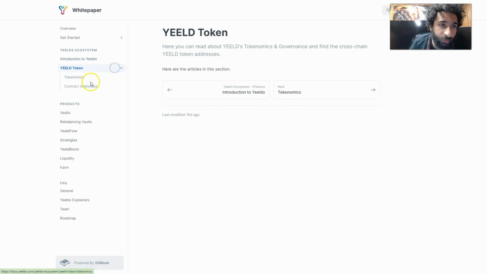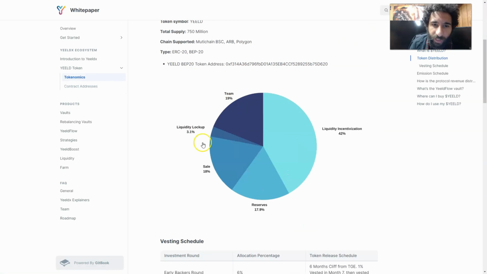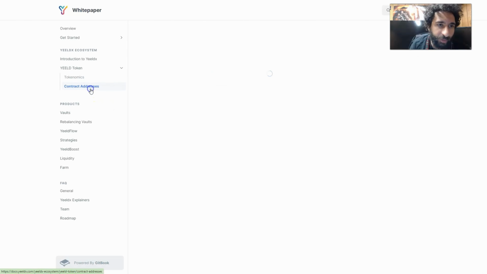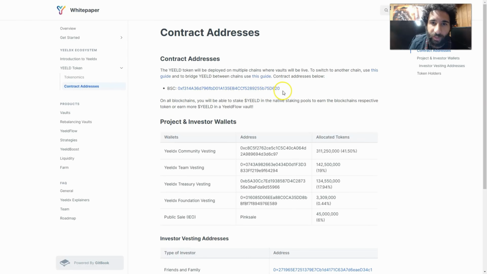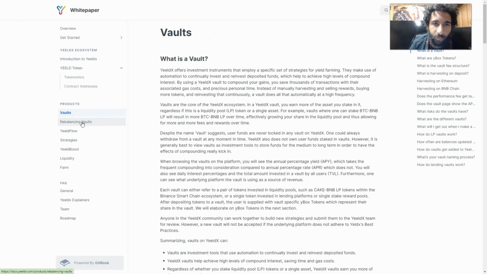You also have the yield token right here, where you can see the tokenomics, how it's broken down between team, liquidity, sale, reserves, and liquidity incentives, the total supply, the chain supported, and all the information right here, as well as the contract address. If you want to go ahead, pop this into your wallet. You can also see the different products they have.